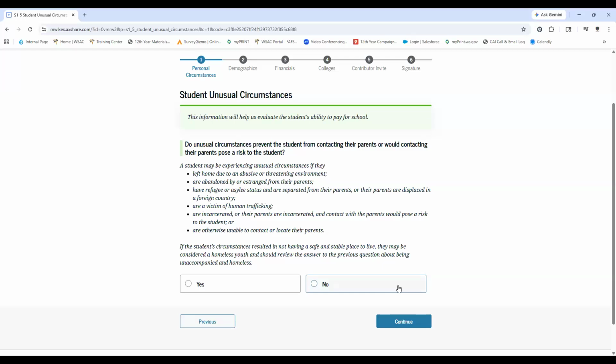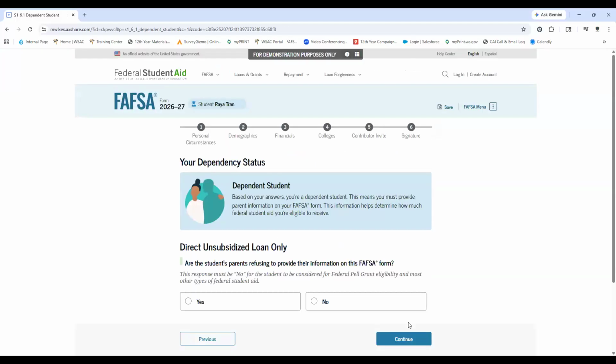If you select yes, you're going to be considered conditionally independent, and they will be able to meet with you to talk to you about your circumstances to assess how they can best support you. And here we're going to go ahead and select no just for this circumstance so we can go through the application as a dependent student. And here it's going to say you're a dependent student.